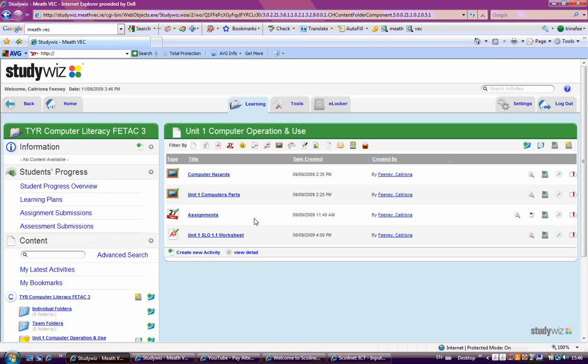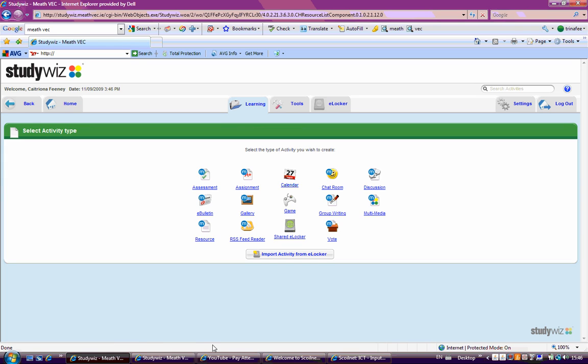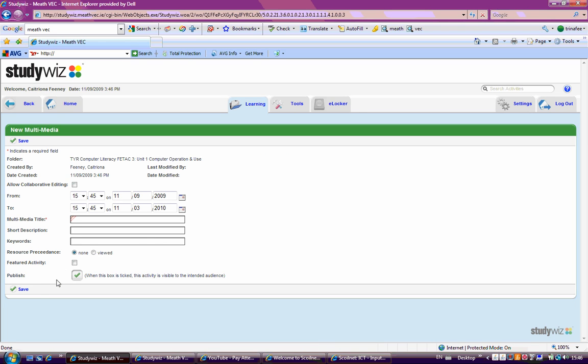Okay, so you can see there are some activities already created, but I'm going to create a new one. So I click on Create New Activity. Again, all your activity types come up, but click on the one you're looking for, and that's Multimedia. That'll bring you into this menu here.